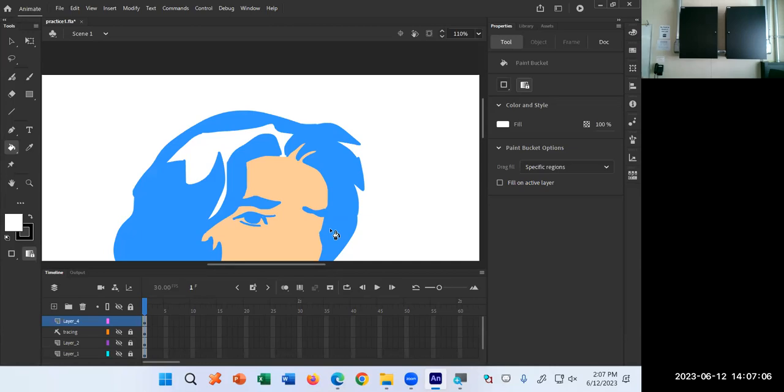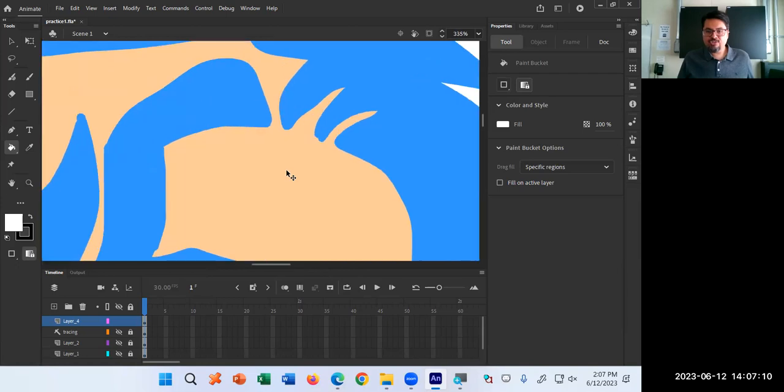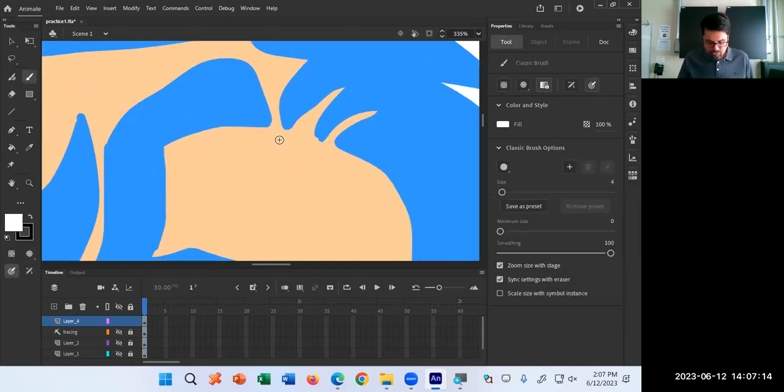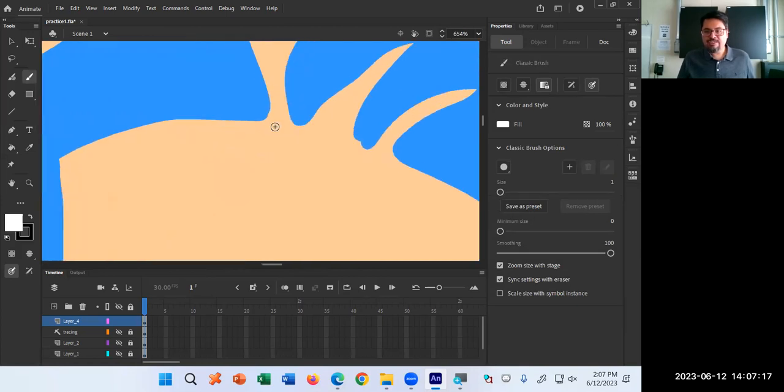Let me go back and show that again, maybe a little bit more refined. All that I'm trying to do is I want these little streaks to be the white highlight. A brush tool, a small brush. I can even go down to like a tiny 1 pixel brush. 1 pixel is enough there.